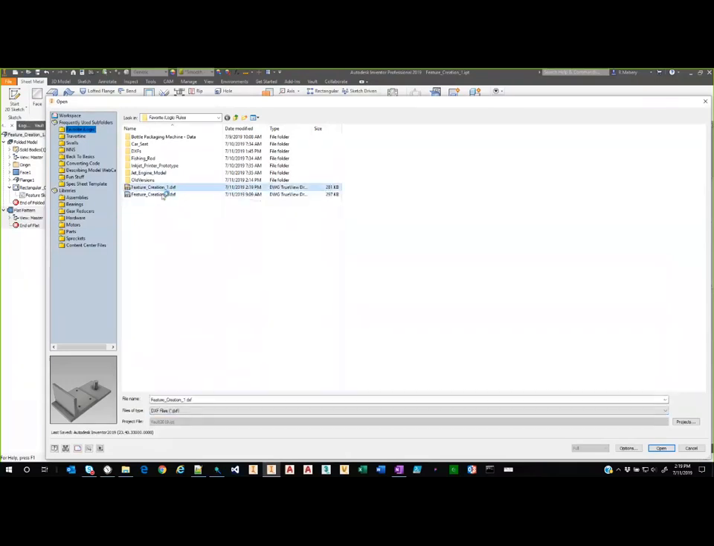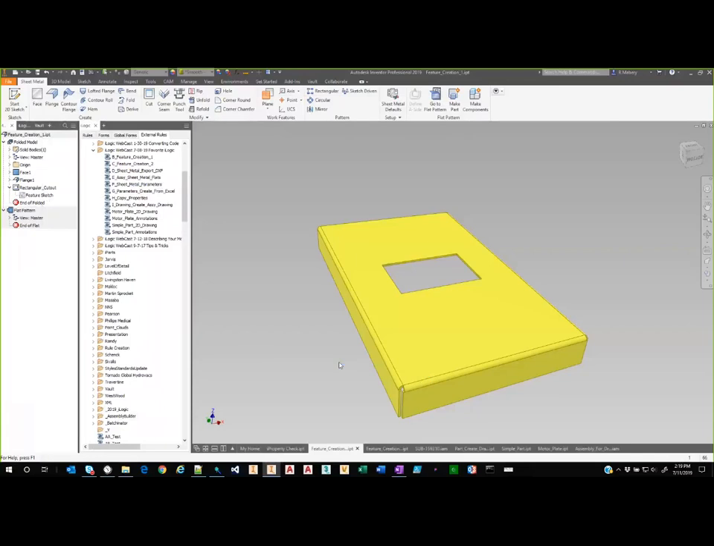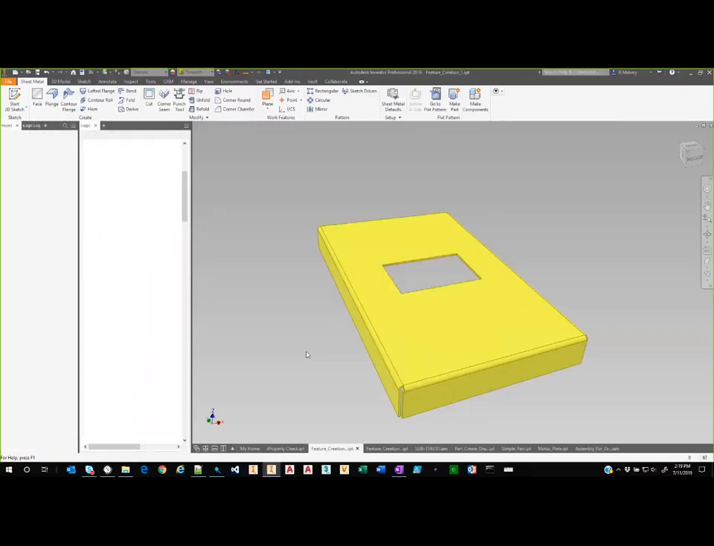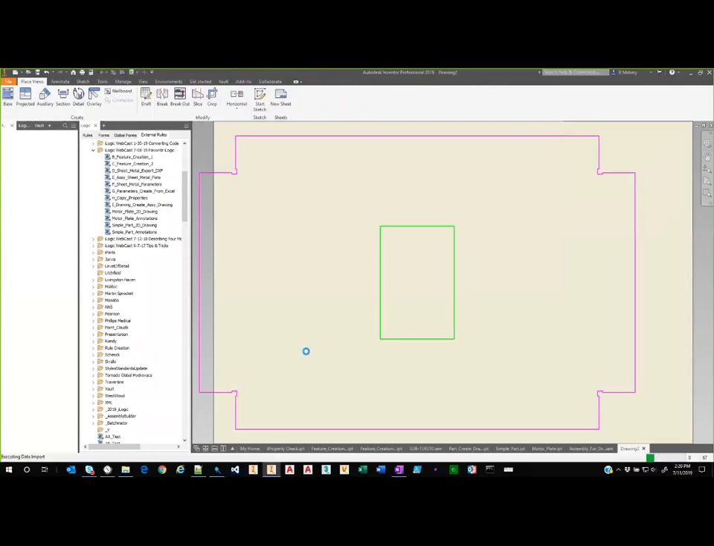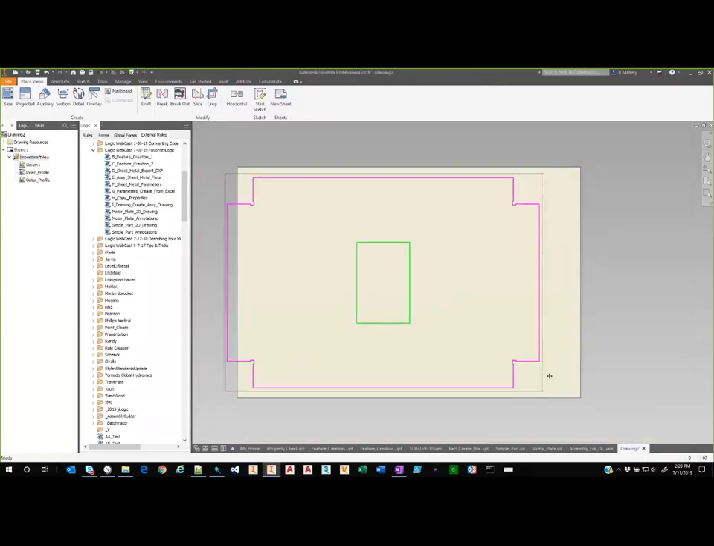And then we'll see here, that's that feature creation one that's at 219, right? That's the one that just created. I'm going to go ahead and bring that up in Inventor just so we can look at it. So there's my flat pattern. Let me move the view over a little bit so we can see it.